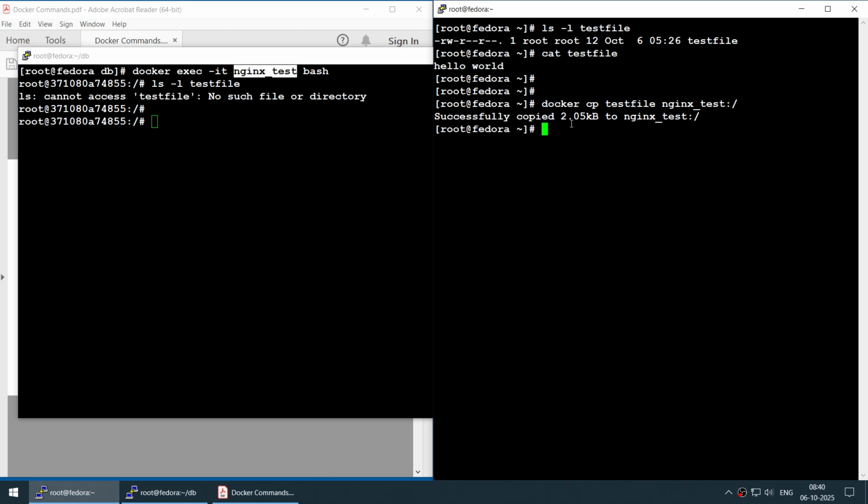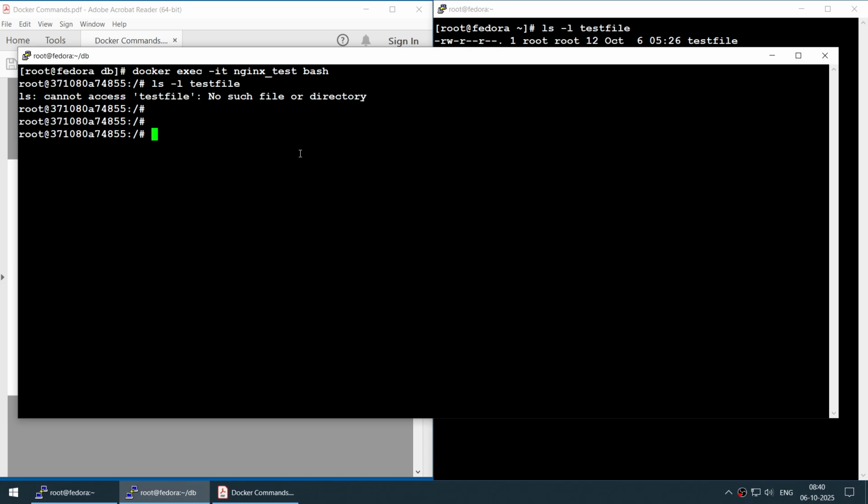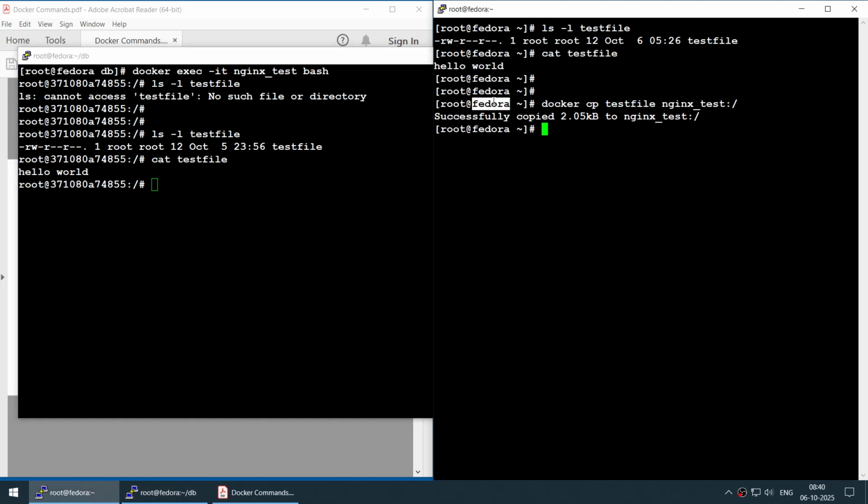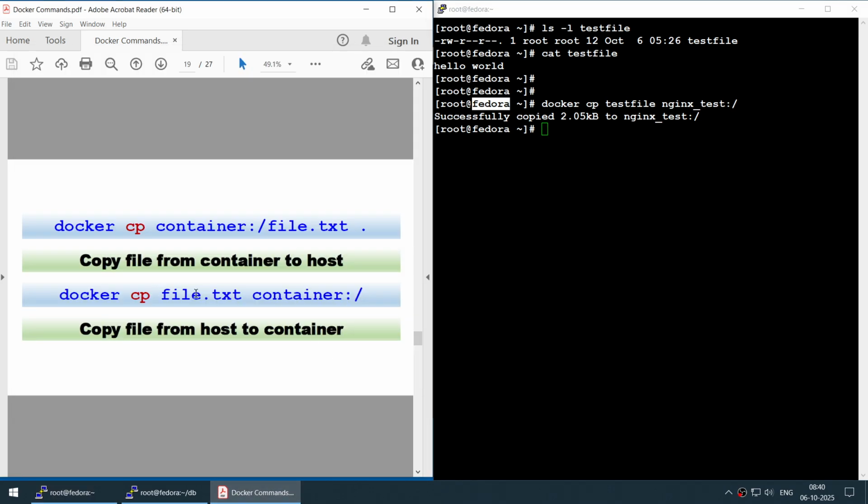So it successfully copied. Now if I run the same command, which earlier said no such file or directory, we got the file. Let's see what's in that particular file, and we should see hello world. So we successfully copied a file from our machine into the docker. We could do it the reverse way around. We can copy a file from the docker to our local machine using docker cp. So docker cp allows us to copy a file from container to host or host to container.